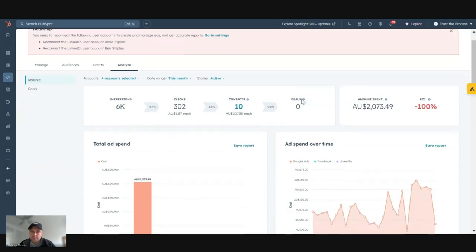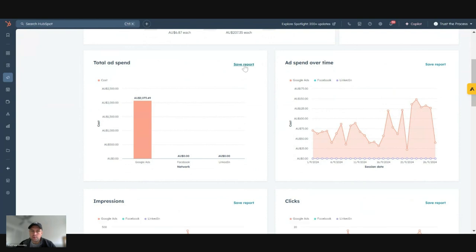And one of the good things is you can come down, we can save these reports and we can insert them into dashboards so that they're placed into a central location where you can clearly and easily look at your data.